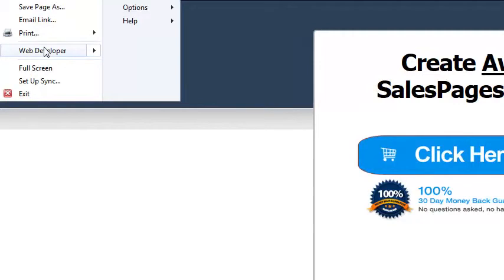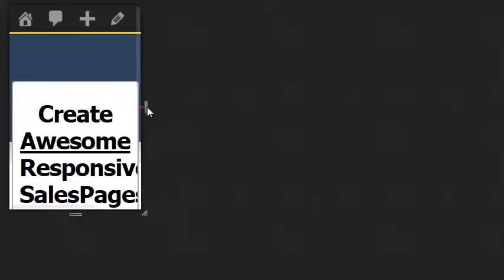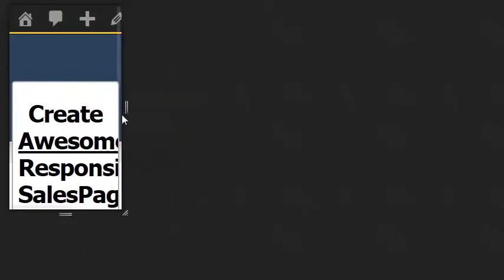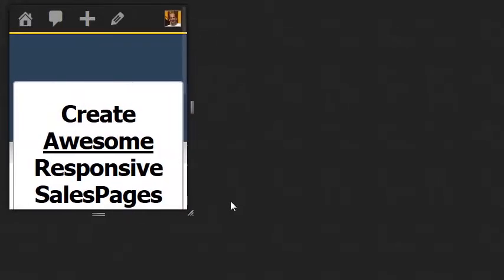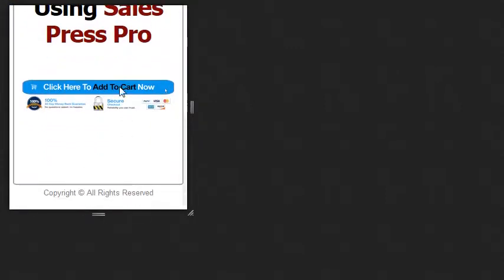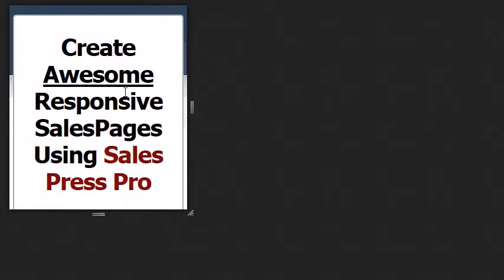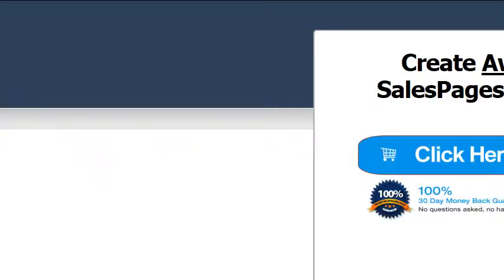You see that? So there's a template, and I'm going to go to my Firefox, and I'm going to go to Web Developer, and it's going to be responsive design view. If I click on this, you'll see that it's almost like a mobile device here. It's totally responsive, and if I scroll down, even the image is responsive. You see that? Everything fits in perfectly. And so that's working great. Let me just come back here.